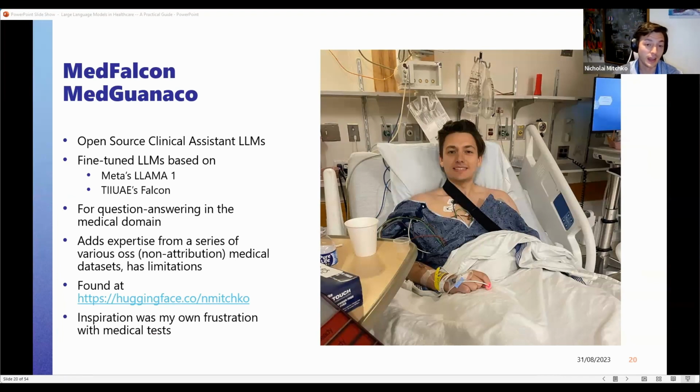Well, I don't either. And so what came out of this was I needed a way to actually understand my medical record. And it led me down the path of developing my own fine-tune of a clinical assistant large language model meant to answer questions about my medical record. The first iteration was based on Meta's Llama 1 and the Technology Institute of UAE's Falcon models.